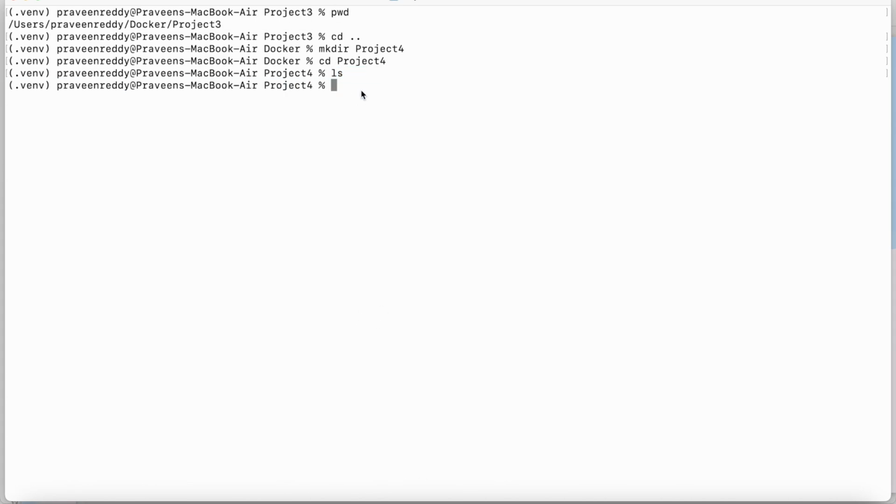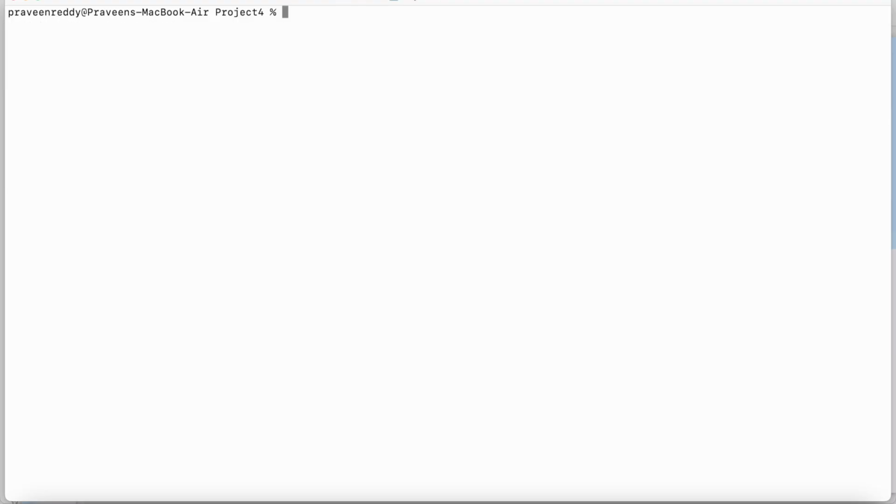So I'll just create a virtual environment. Whatever I'm doing now is not related to Docker. It's just that I'm creating a dbt project in my local. So I have to first create a virtual environment. To create a virtual environment, we will do python -m venv .venv. The virtual environment name is .venv. And then I have to activate it. So how do we activate? source .venv/bin/activate. That's it. The virtual environment gets activated now.